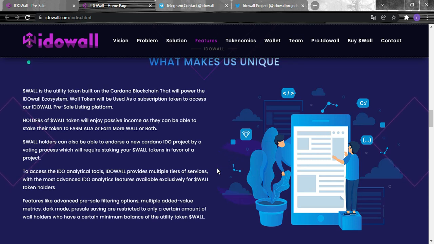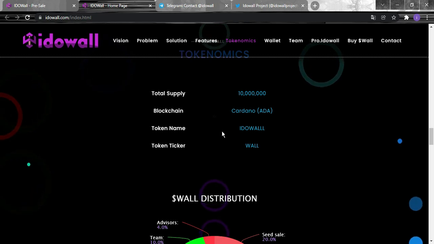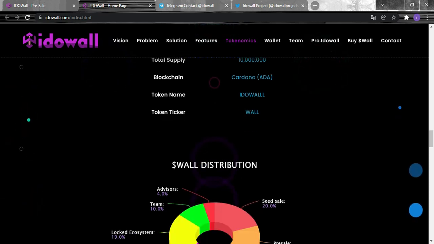And to access the IDO analytic tools, IDOWALL provides multiple tiers of services with the most advanced IDO analytic features available exclusively for IDOWALL token holders. Features like advanced pre-sale filtering options and multiple added value metrics, dark mode, and pre-sale saving are restricted to only a certain amount of IDOWALL holders who have a certain minimum balance of the utility token WALL.